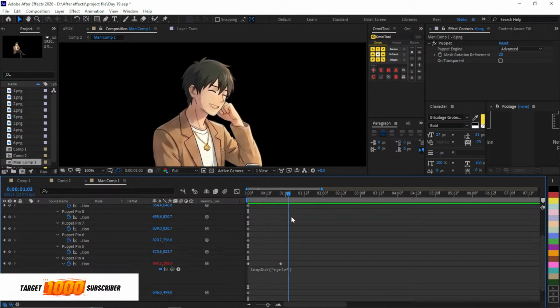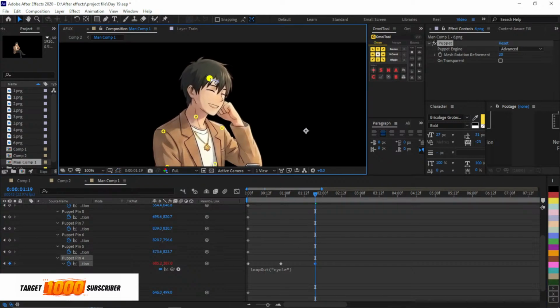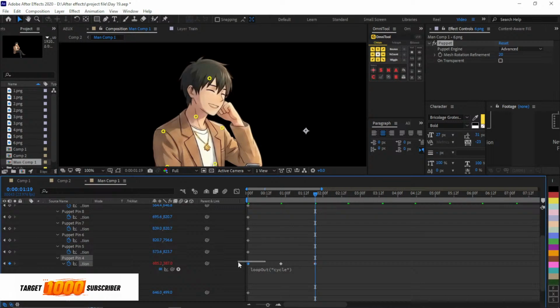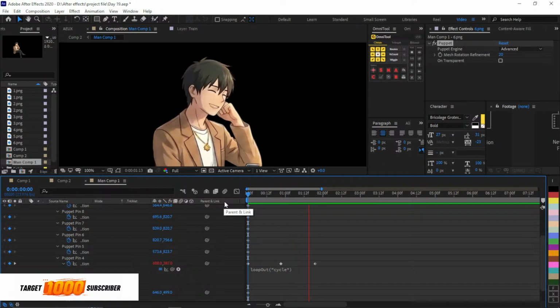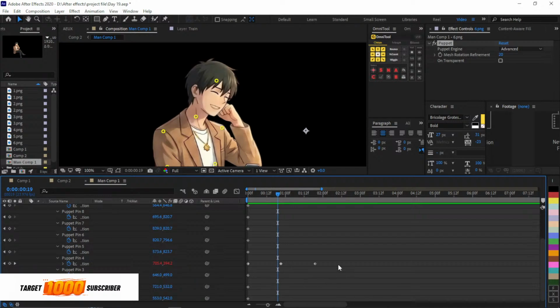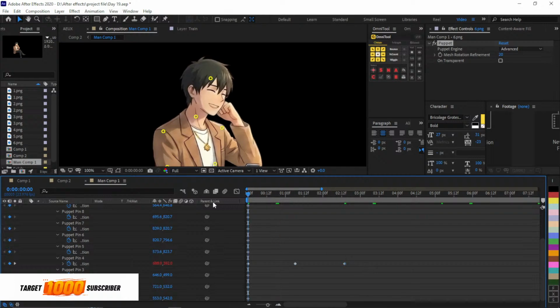Okay, I think we need to add one more keyframe to make it complete. Just copy the first keyframe and paste it here. Okay, that's fine. No, use offset. So it's all done, I think. Okay, that's fine. Let's make it more slow.